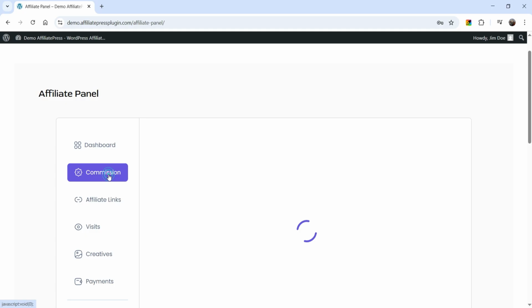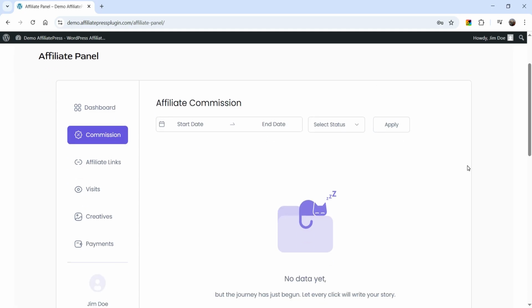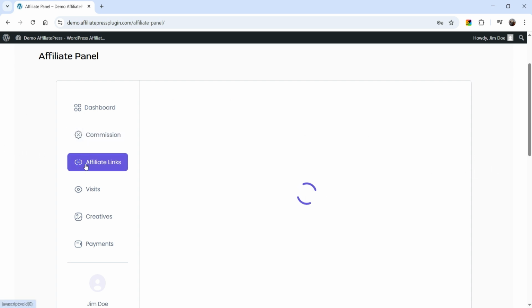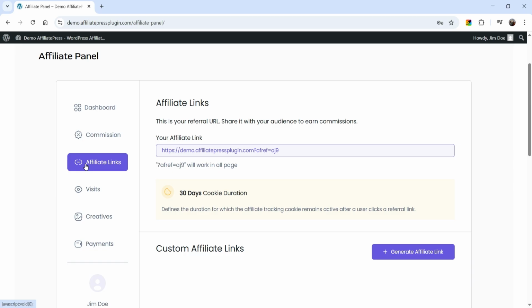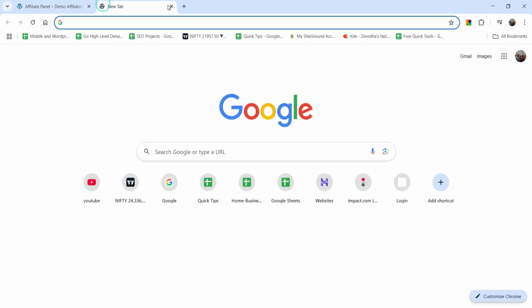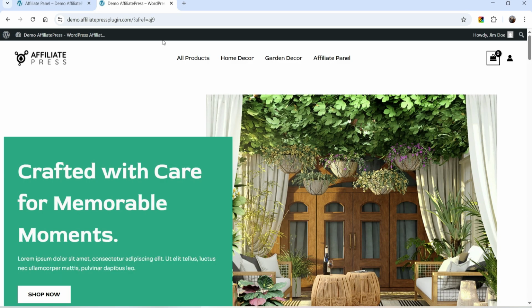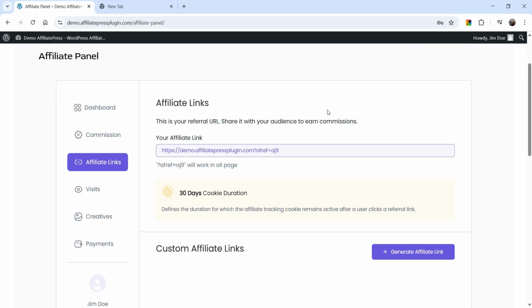Next tab is commissions. Let's go to commissions and it will show the details of the commission, approved commission, pending commission, a rejected or paid commission. Next tab is affiliate link. This is going to be the affiliate link that the affiliate user can use to promote the products. So I'm going to copy this affiliate link and I'm going to open the same website using the affiliate link. So now I have used this affiliate link. Now let's go back to dashboard.